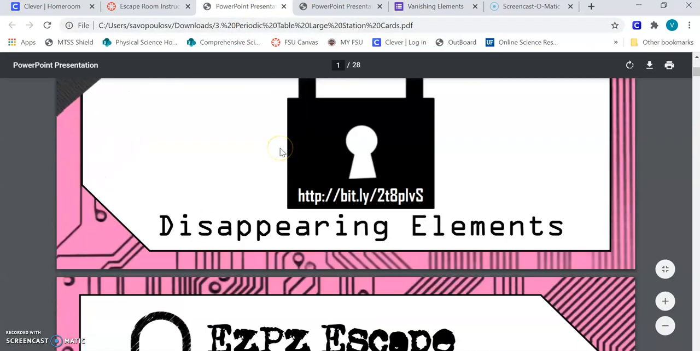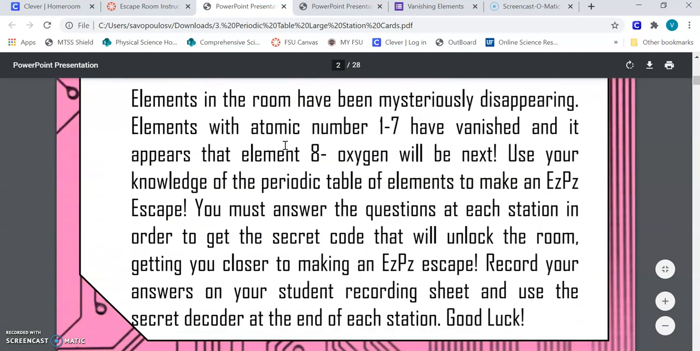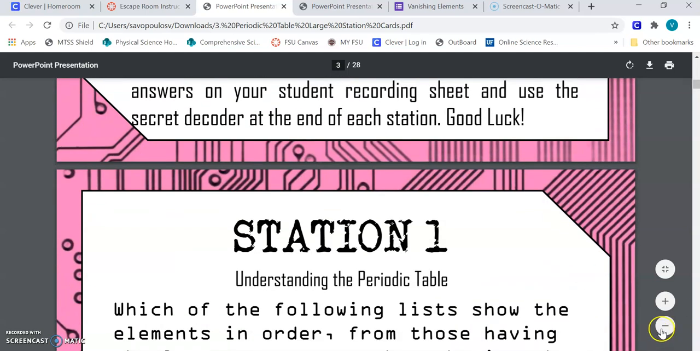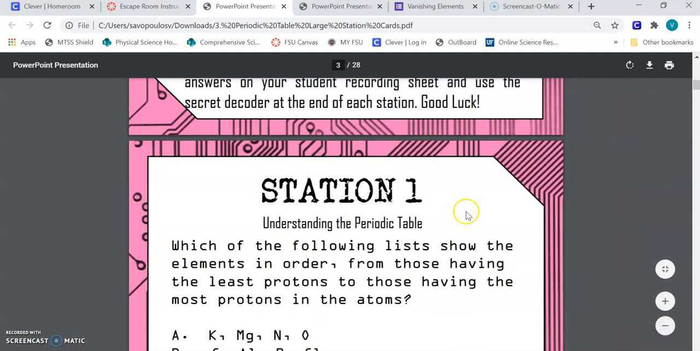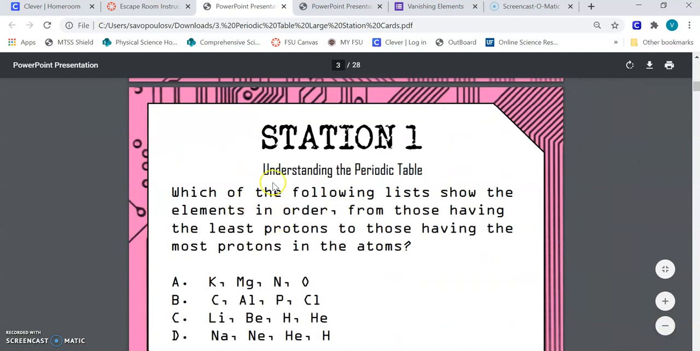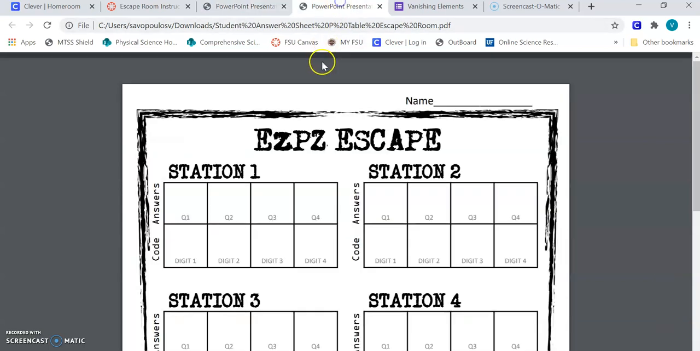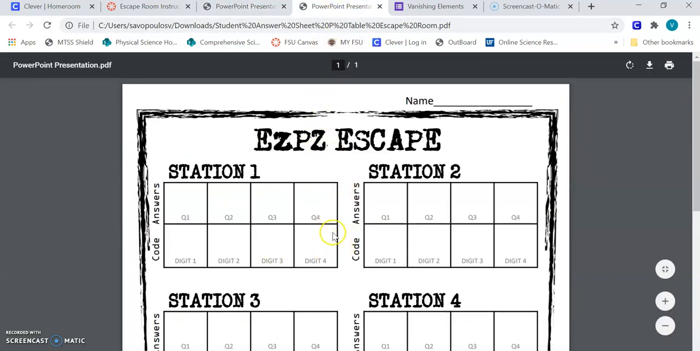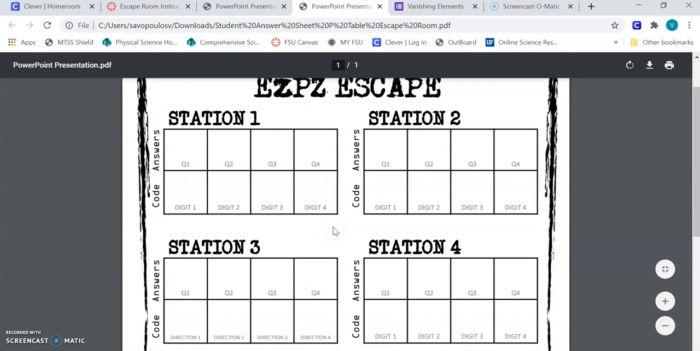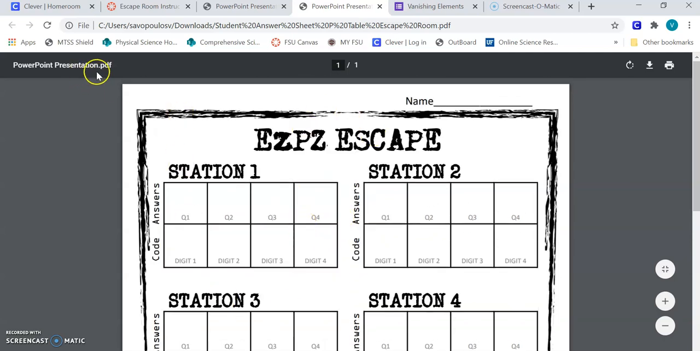The first tab looks like this. Right, talks about what you're going to do. I'm actually going to zoom out just a little bit. Okay. And it'll go into stations and questions. This is where you're going to look for questions. This is the sheet that you're going to use for your answers. Obviously, this is a PDF. If you want to print it, go for it. If you don't have a printer, then you're just going to have to write down your answers for each one.